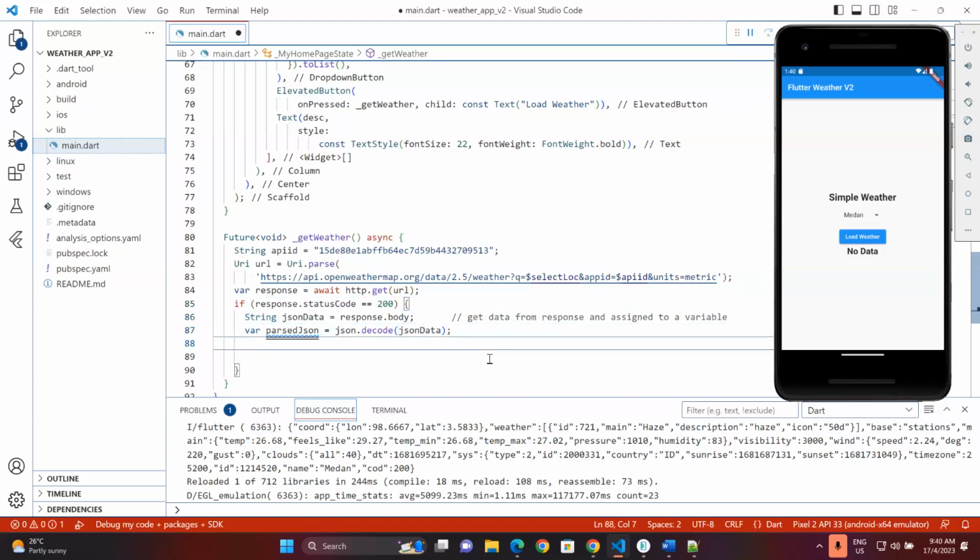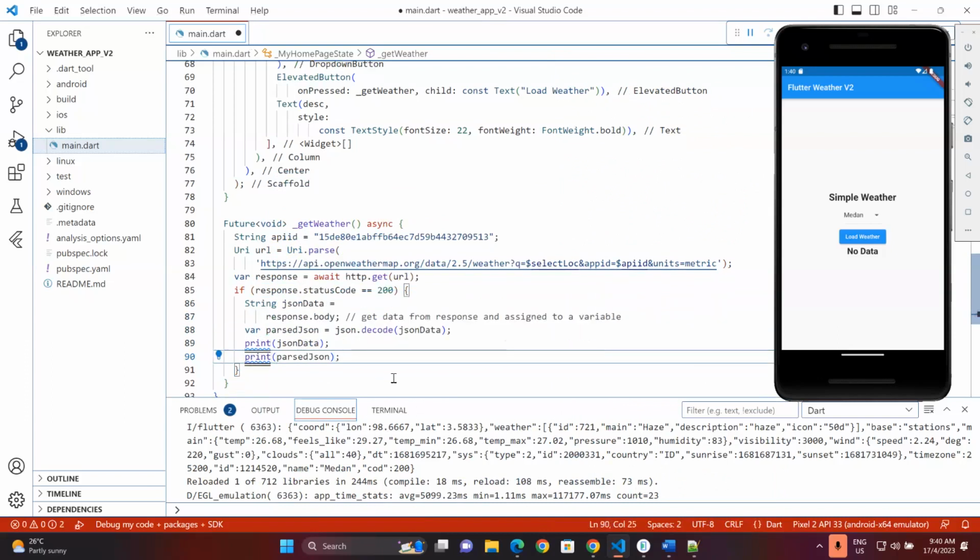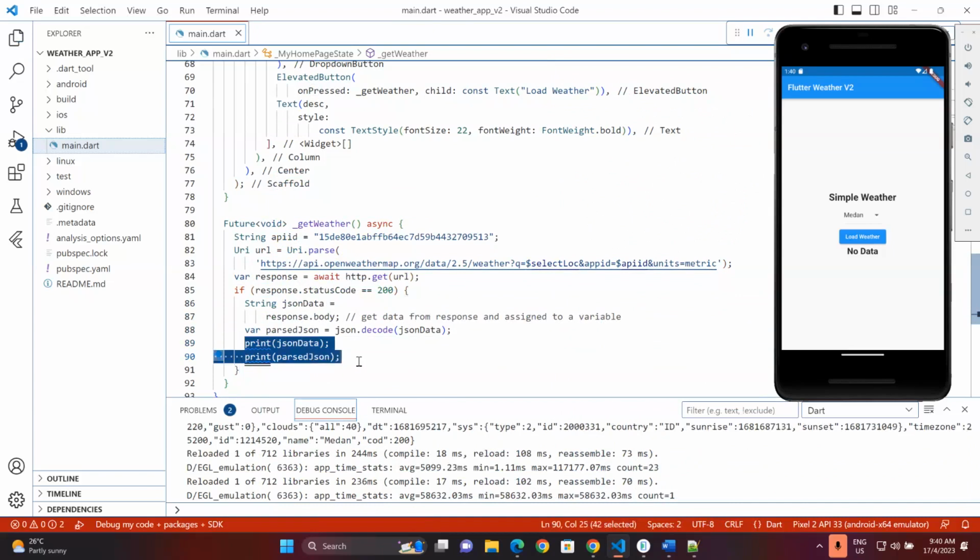So let me print out the value. I'm going to print out both values up here. I'm going to print out the JSON data, and then I'm also going to print out the parsed JSON data. Once we parse the data, what do we get? There are two prints going to be printed out. Let's see what the data are.